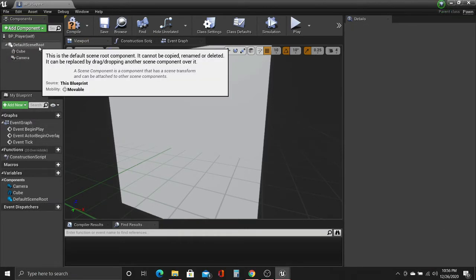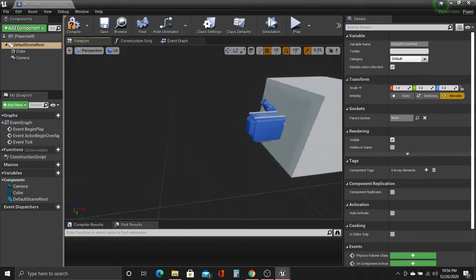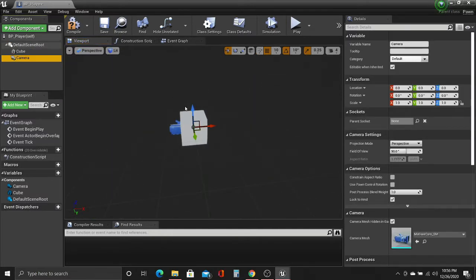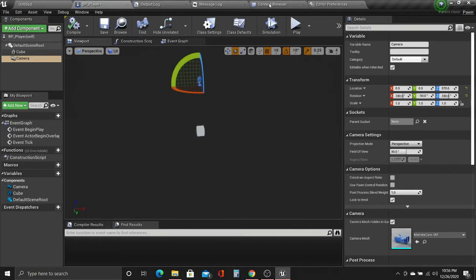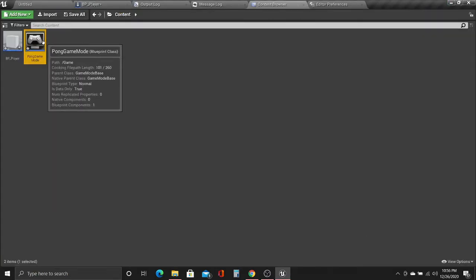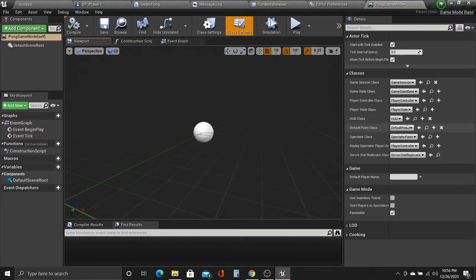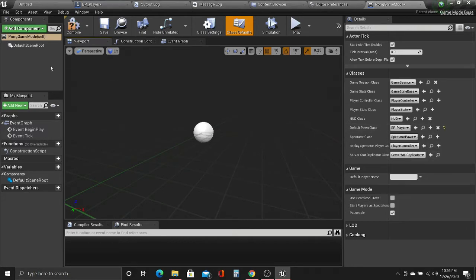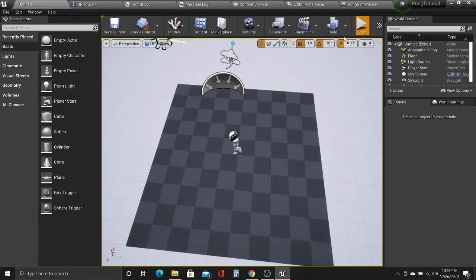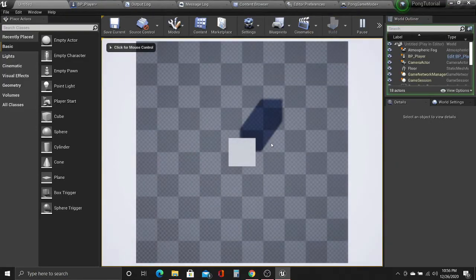This default scene root is the parent to both of these objects. The reason is that way we can move our camera up, and then we'll rotate it 90 degrees. So now, let me go ahead and dock this. We'll go back to our content, open up our Pong game mode, and inside our default Pong class, instead of default pawn, we're going to use our BP player. Click compile. Now if you hit play, we are looking down at our pawn.